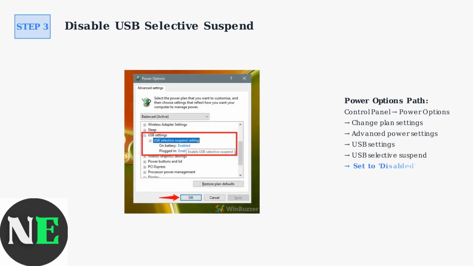Another common cause of recognition issues is Windows USB Selective Suspend feature, which can interfere with controller detection. Navigate to Windows Power Options and disable USB Selective Suspend. This prevents Windows from automatically turning off USB devices to save power. Access Power Options through Control Panel, click on Advanced Settings, expand USB Settings, and set USB Selective Suspend to Disabled for both battery and plugged-in modes.